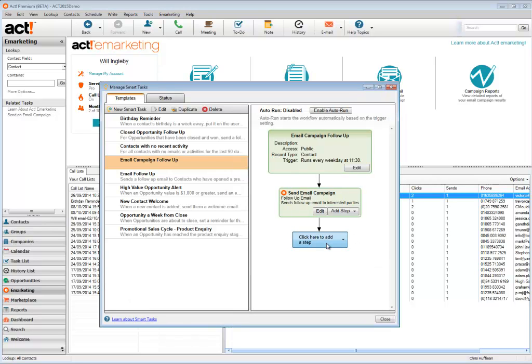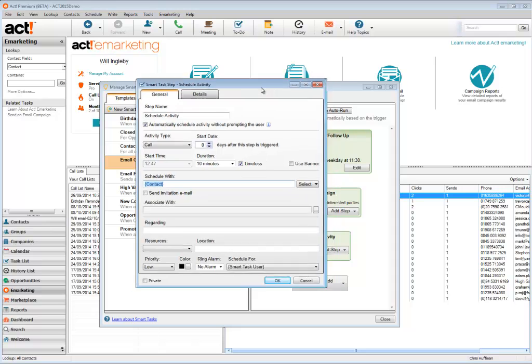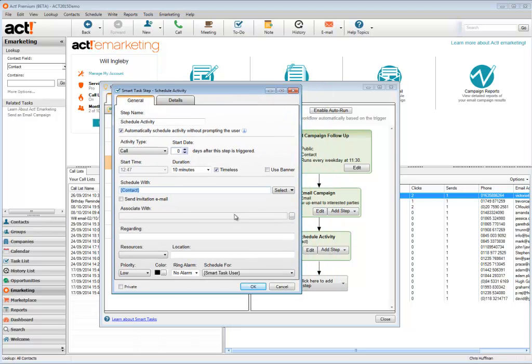So I'm now going to go on and add a second event, which is to schedule an activity for a salesperson to follow up with this contact as well. It's just inviting me to put in the basic characteristics of an ACT activity, so I can select the type, how soon after the trigger date the activity is initiated. It can have a time, or of course I can make it timeless like any ordinary ACT activity, and this is going to be scheduled against the contact that responded to the email that meets my smart task criteria.